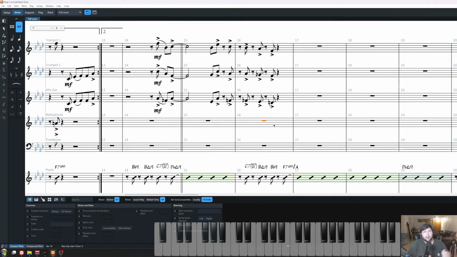All right. Now let's come up with our answering line, and then this will be our extended melody bridge thing that I like to do in my arrangements.